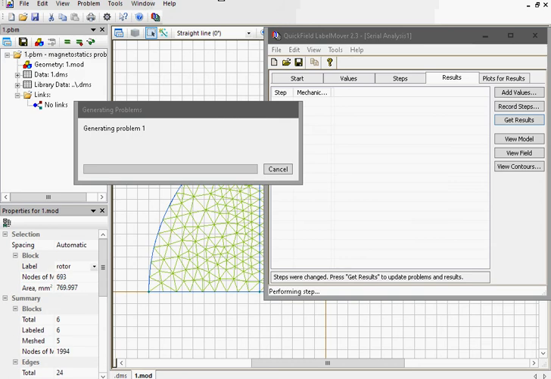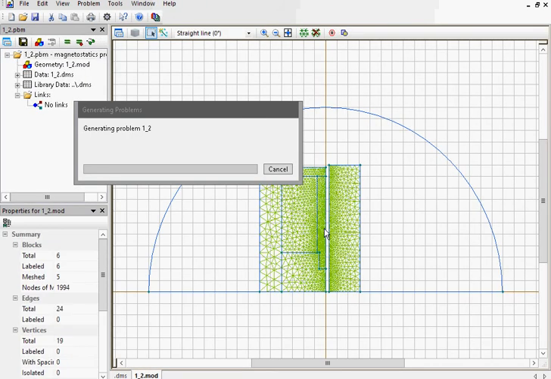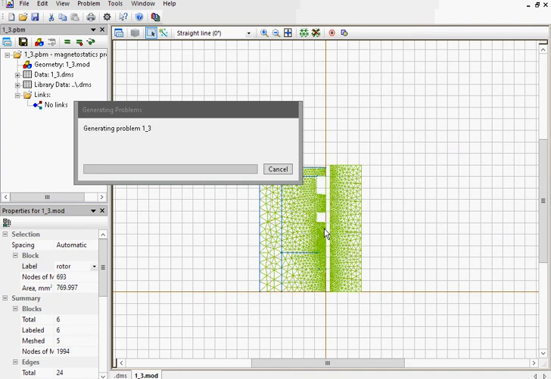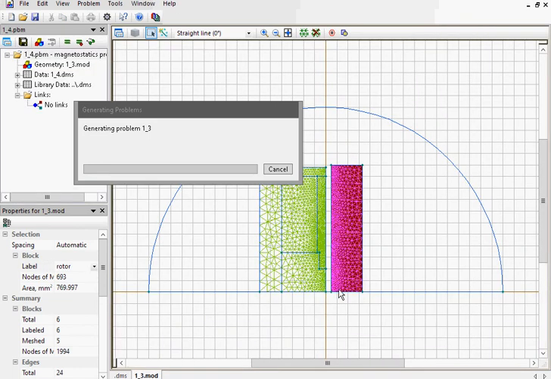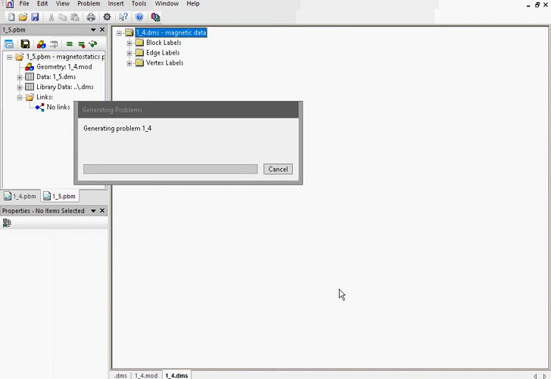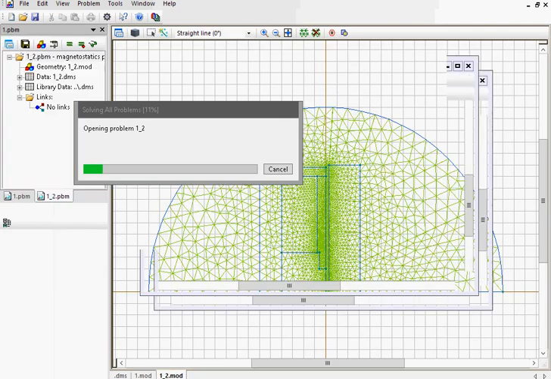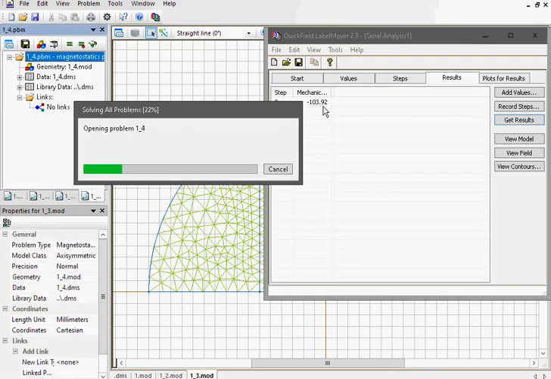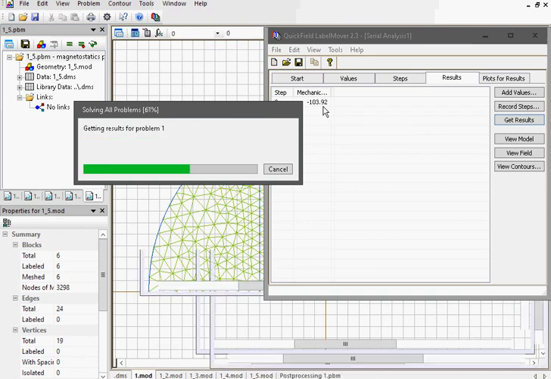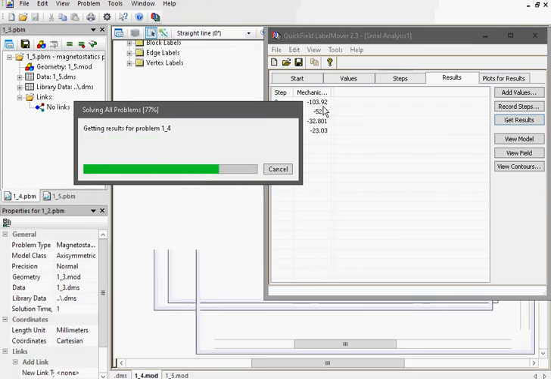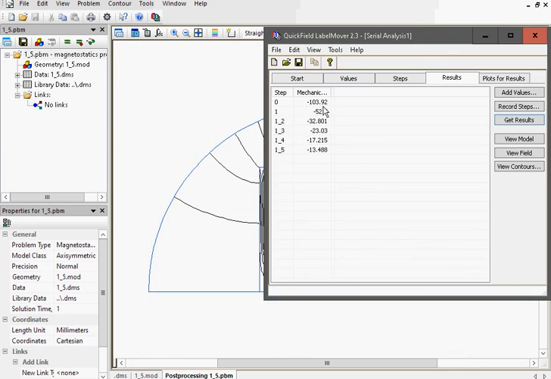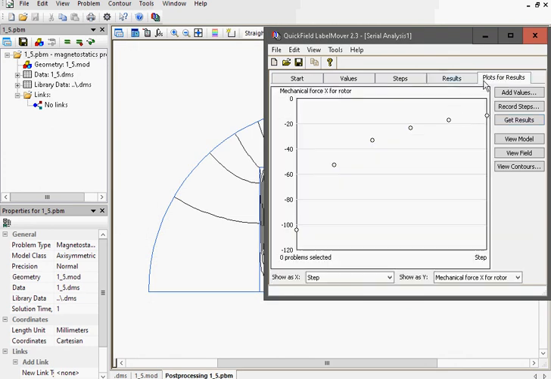And here you can see what happens. A set of problems is generated. In each problem the rotor is moved. The problems are simulated and the force is calculated. And the results are stored here in the table. Everything is done and here is the dependency: force as a function of the rotor position.